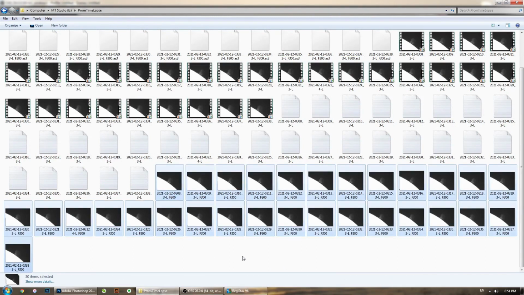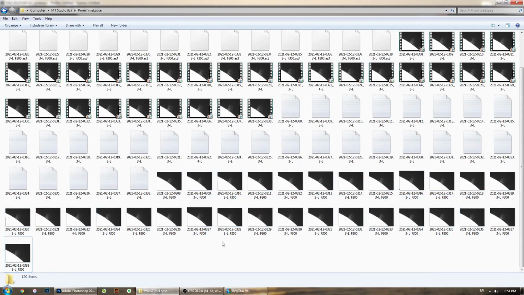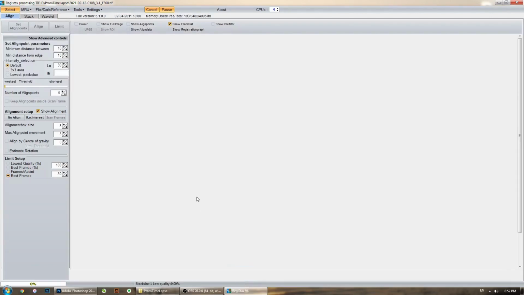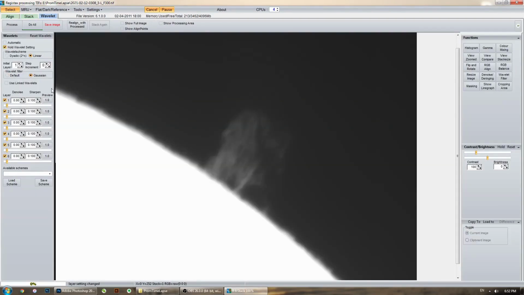The next step, we are going to sharpen these images using the Registax Wavelet setting. So we open one. How much you want to sharpen, again, is up to you. It's based on your personal preference and also the quality of your image. This is just a trial and error process.